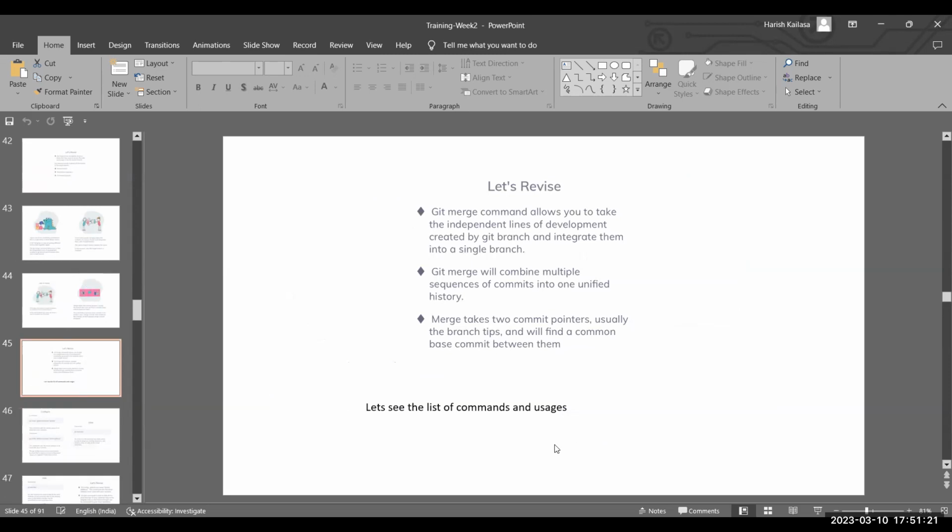So what we discussed about git merge: git merge is going to combine multiple sequences of commits into one unified history. Whichever lines we have changed in the source repository, it is going to merge them into the target branch.